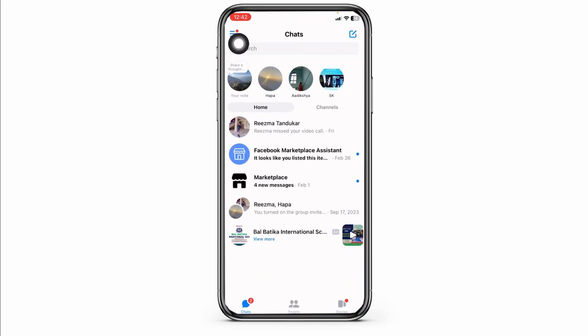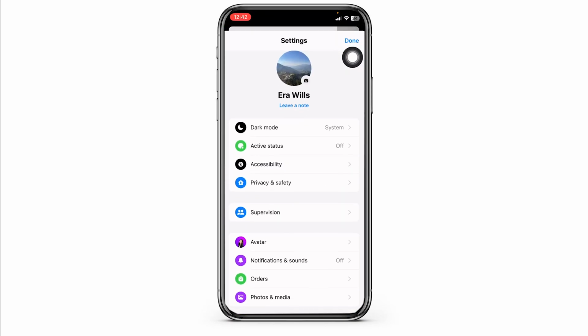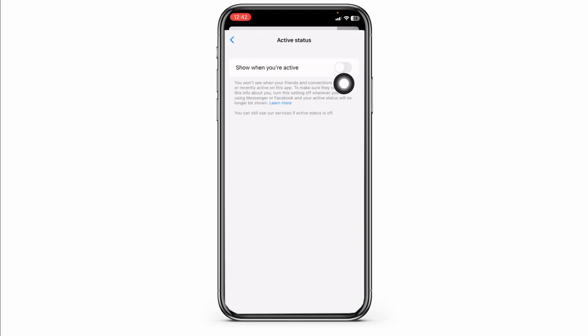Now at the top left corner you can find three bars. Click on it. Then click on the settings icon. Navigate to the option of active status. Now enable this option, so when you are active. Also enable this option, so when you are active together. Once you toggle on these options, your problem will be fixed.